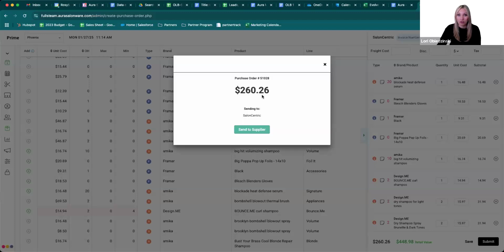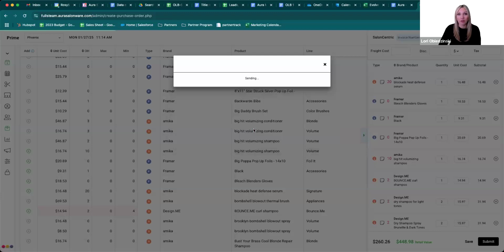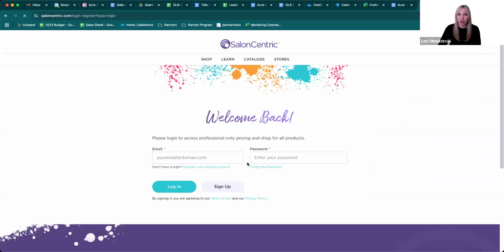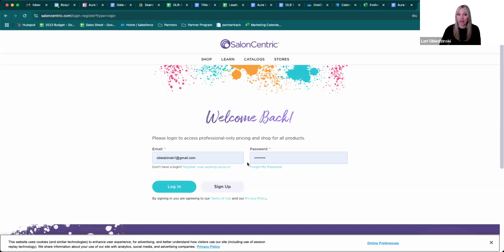It'll give me my purchase order, the amount that I'm sending, and who I'm sending it to, and I can send it to the supplier. Once I do this, it gives you the same information, continue with payment, and it will redirect me to log in to my SalonCentric page, and all of those products will be dropped right into my SalonCentric shopping cart, and I can just continue to check out through this page right here.